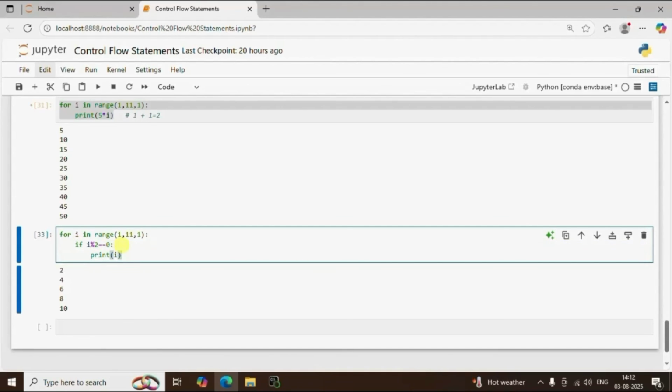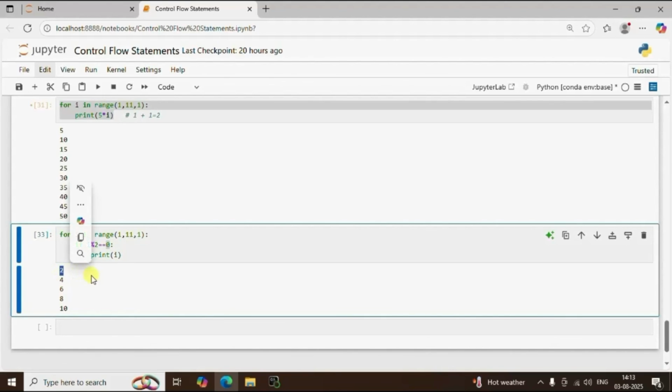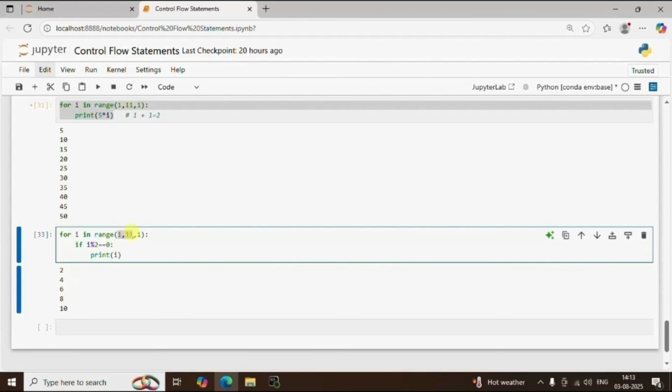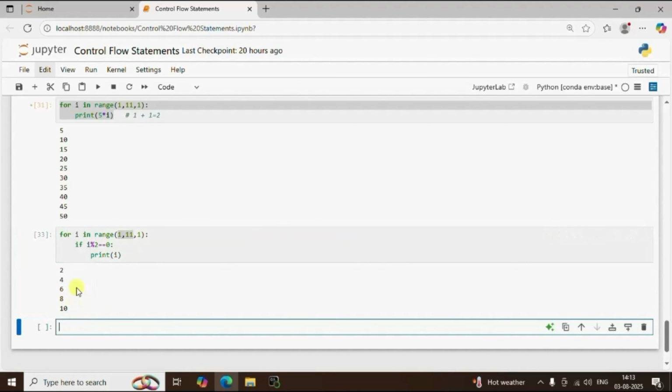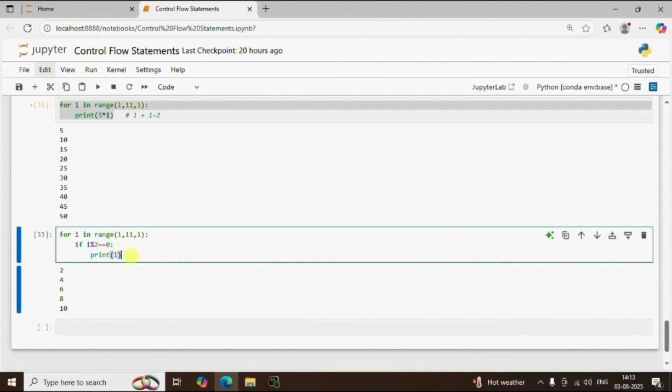So now we know that when value of 2 is divided by 2, then we will get the remainder as 0. So first 2 is printed here, then all the even numbers will be printed starting from range 1 till 11 minus 1, that is 10. In this case what we are doing is we are printing the even numbers.